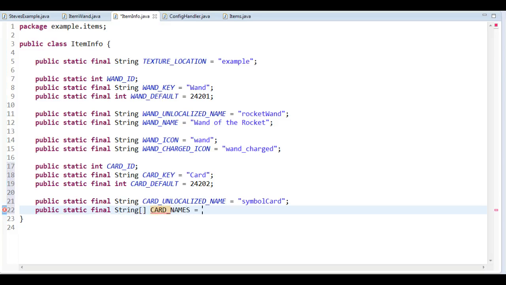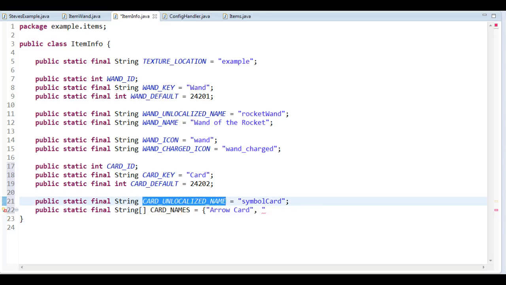But now you may think, well, didn't you say that for each name we want to register we need a unique unlocalized name? Well, that's totally true. You're paying attention, and it's not a difference here. But what I'm going to do is use this unlocalized name here as the base, and then I'm just going to add a number afterwards to tell it which one we want to use, basically. We'll see in a bit. Border card and cross card.